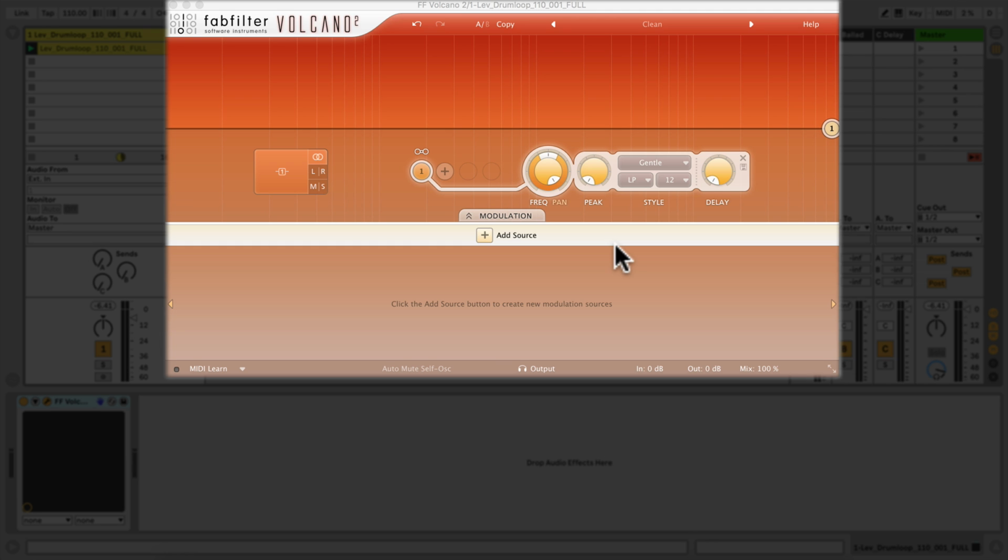Dragging the filter dots left and right, or up and down, dials in the frequency cutoff and the peak or resonance values respectively. Volcano 2 offers up to 4 filters, and these can be added by clicking on the numbered buttons.